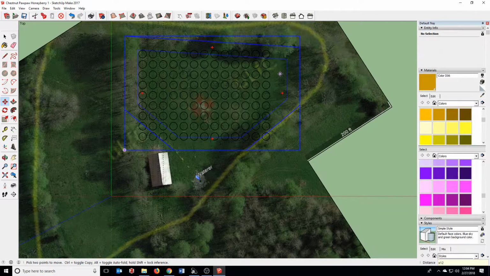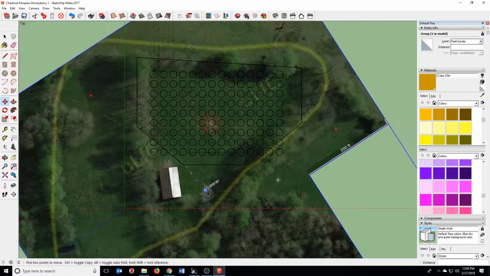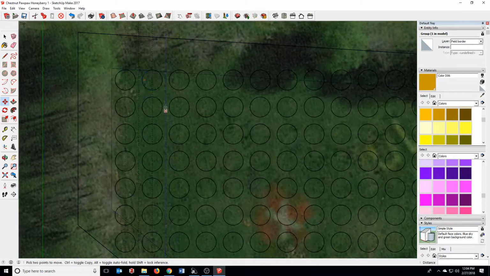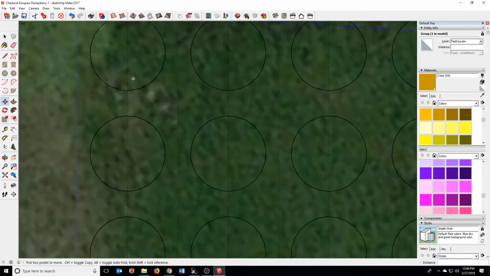Okay, well that wasn't quite enough. So I'm just going to type times 13. And that's closer, isn't it? Great. So now I filled out my whole field in just a few seconds. And so you can see it can be very quick.